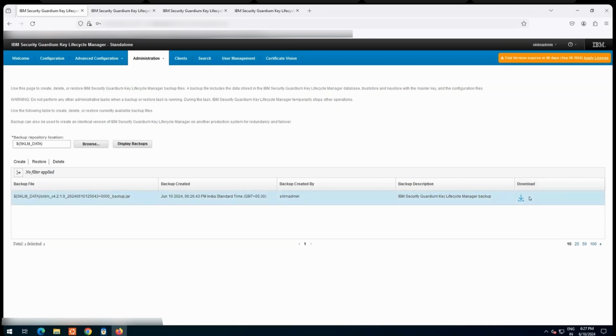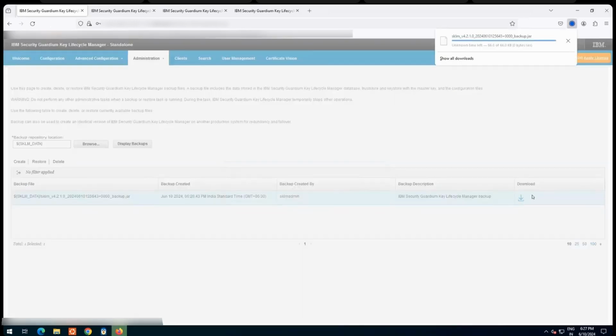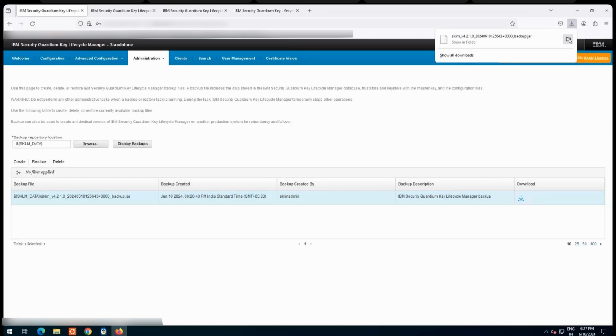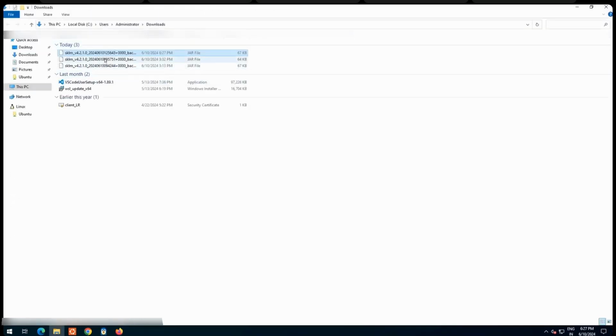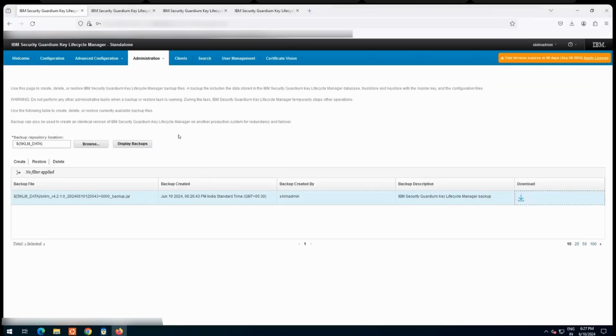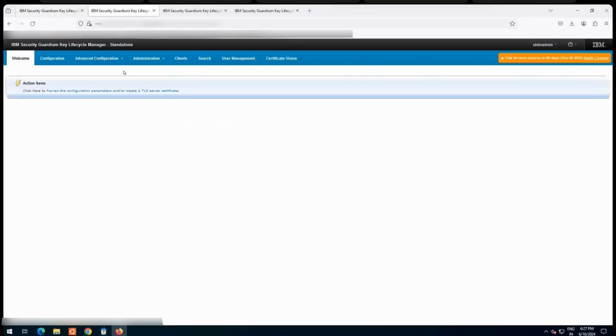We can download the backup by selecting this one and clicking the download icon here. So this backup is downloaded on this one. I already have the old two backups, but the last one is the one we just created now. Okay, now we'll move to the second system. And on the second system, this is a fresh system, so we don't have any data on this one.